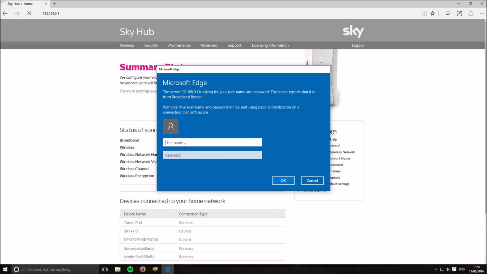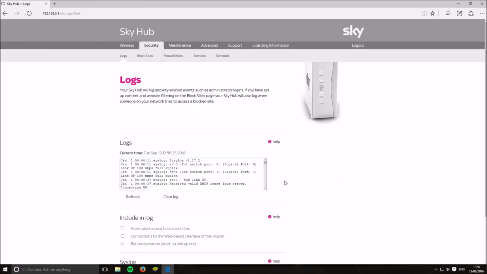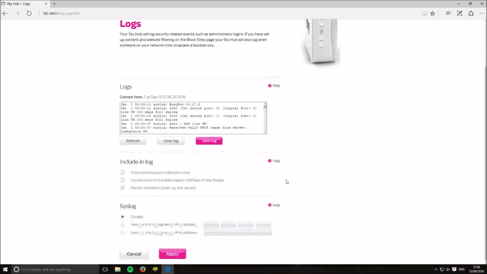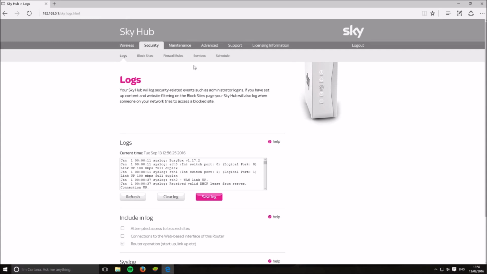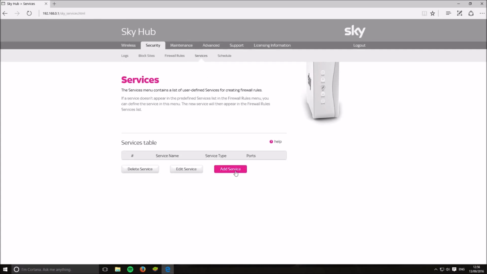You need to enter the username and password for your router. This can normally be found on the bottom of the box, but if not, you're in a bit of trouble. The default username and password for a Sky router is username admin, and the password is normally Sky. And if you hit OK, and then what you want to do is head on over to services and click add a service.